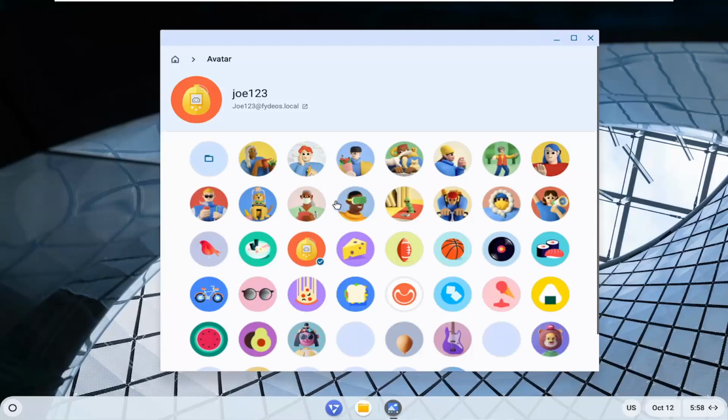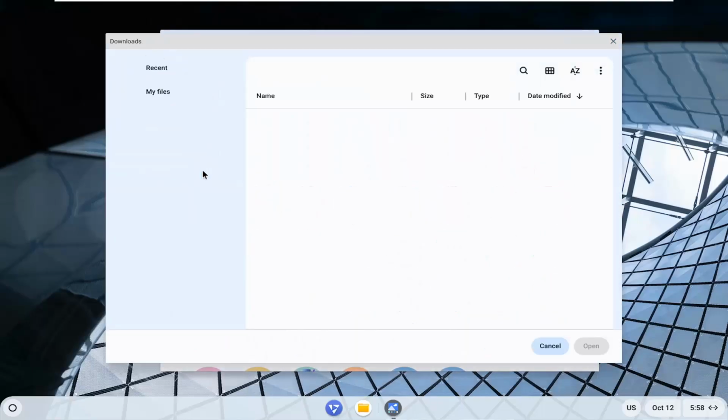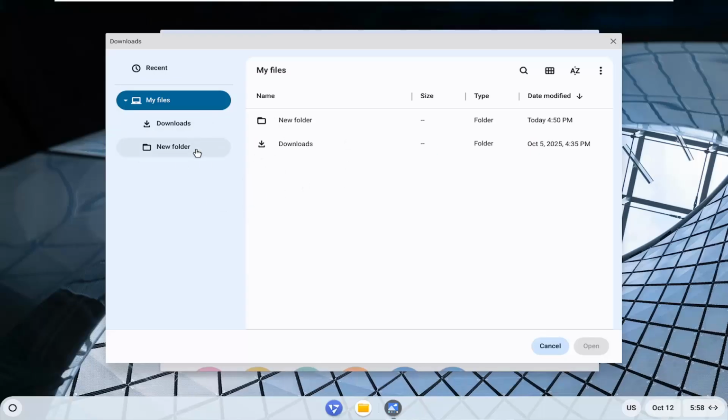And you can select from a different image that is on the Chromebook device, or you can select the folder icon and choose a custom image that's saved on your computer somewhere. And that's pretty much it.